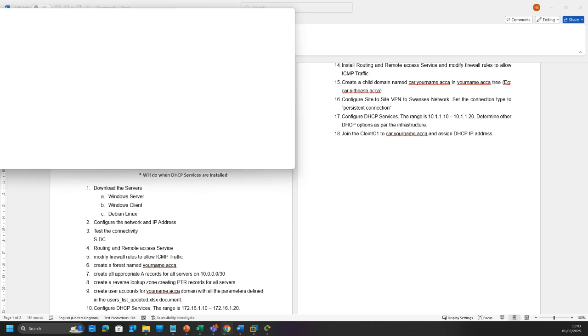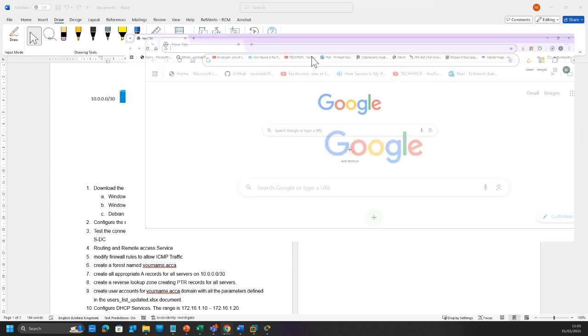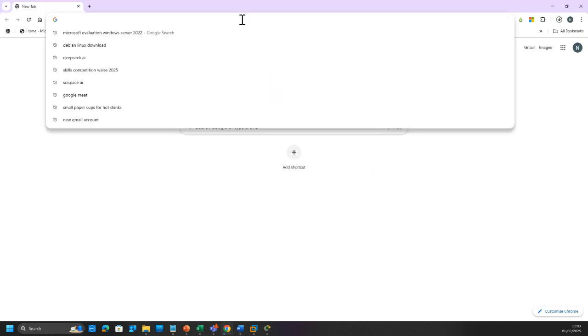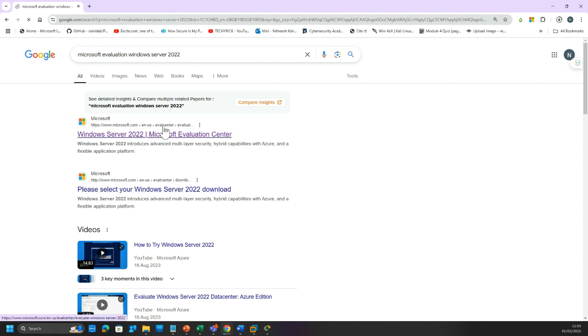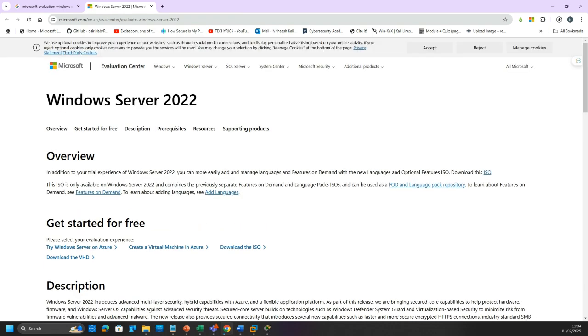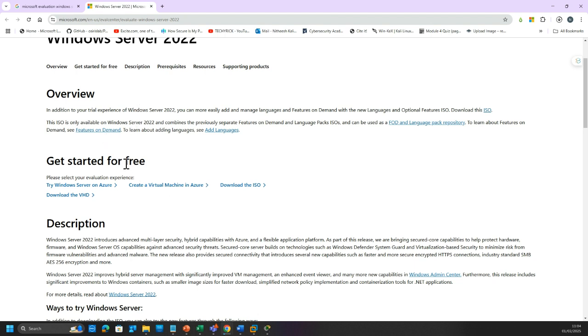We just open a Google search, Microsoft evaluation server or Microsoft evaluation copy. You click on it. The first search would go to an evaluation center. Go to your evaluation center here, and then it would ask you to register with some details. Before that, you have to decide which version you are going to use. Preferably we will download the ISO. Once we download the ISO, we can host it in a virtual machine.